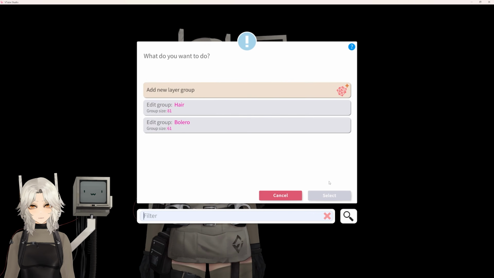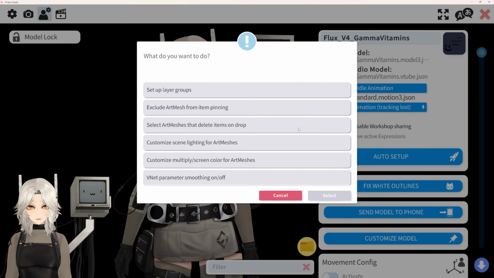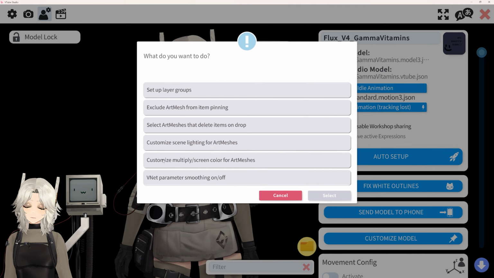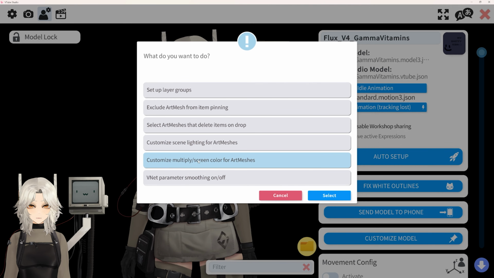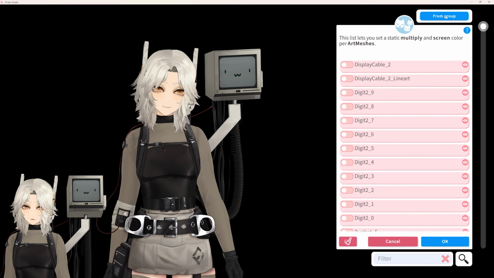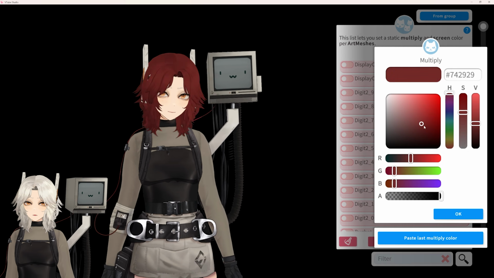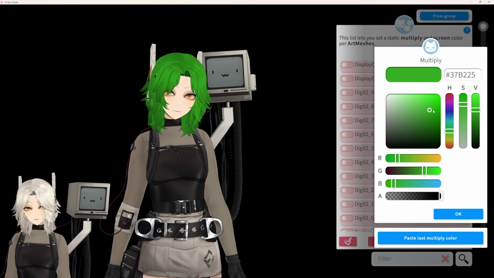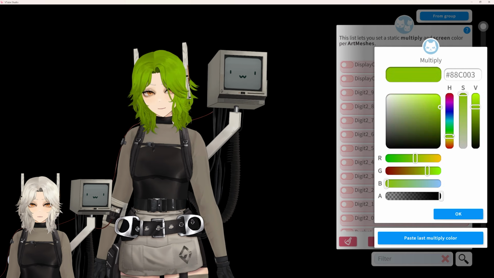Once your layer groups are set up, you can recolor your model similar to how you used to. Click on the Customize Model button again, and select Customize Multiply/Screen Color for art meshes. Then, instead of selecting or searching for your art mesh, you can click the From Group button in the top right, and select your newly made group. Now you can easily set the group's color all at once.